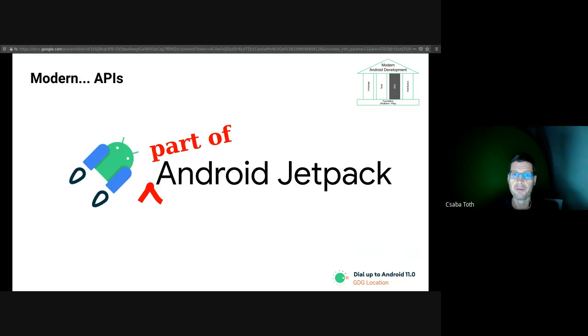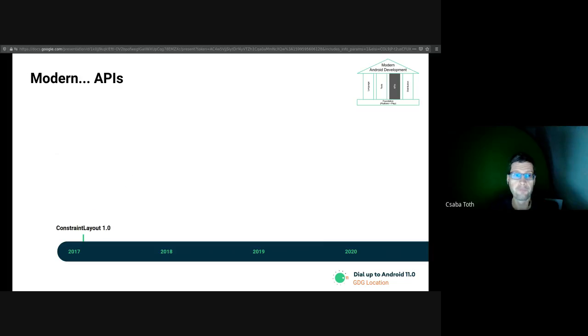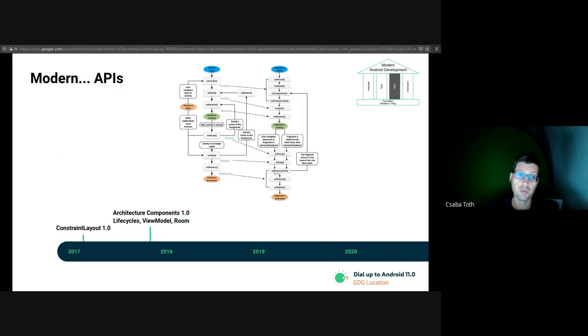So we're only going to talk about part of Android Jetpack because it provides so much functionality. I will just show glimpses of what it can do. Now, in 2017, ConstraintLayout appeared as version 1. That was a more powerful layout compared to the earlier layouting techniques.